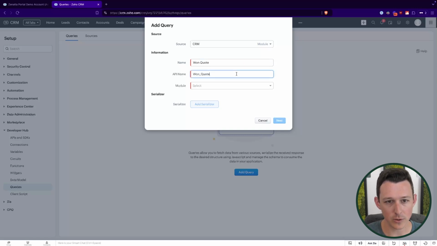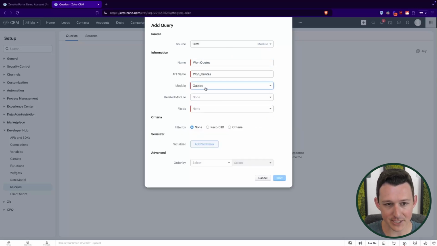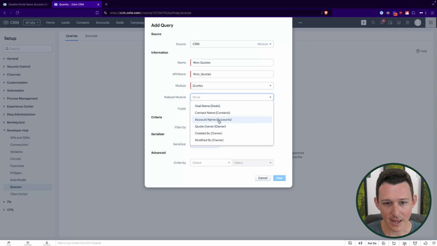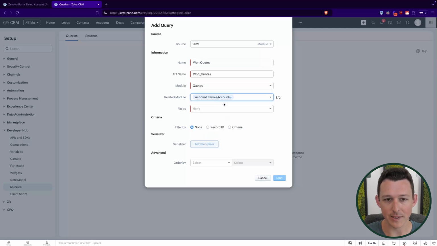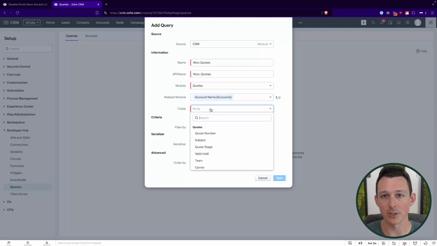We're going to give this a name, which is going to be Won Quotes in our case. Then we're going to choose which module we want to pull from, and here I'm choosing the quotes module. You'll notice that we haven't specified that we're going to pull inside of the accounts quite yet. We're going to do that in just a moment. Here, we're also going to pull in as a related module the account name, because that's where we're going to end up showing this data.